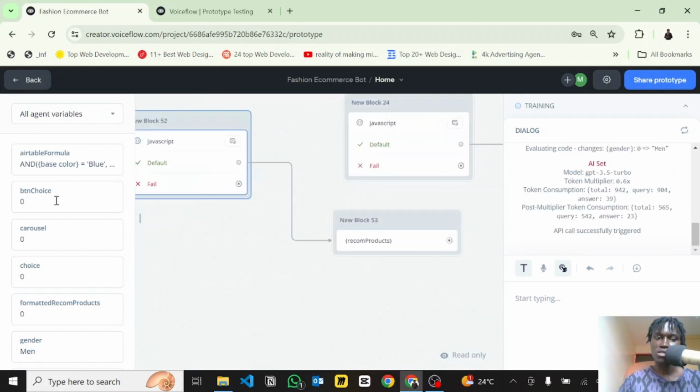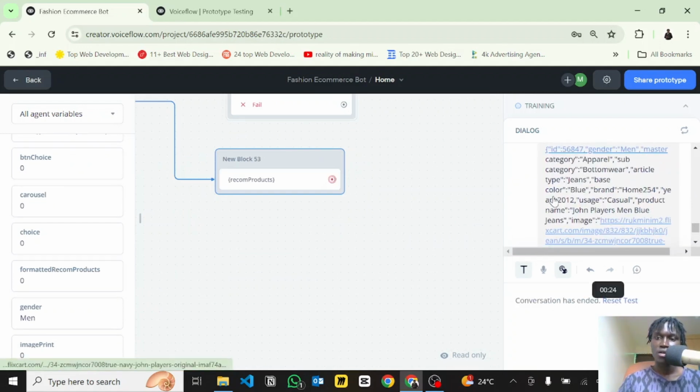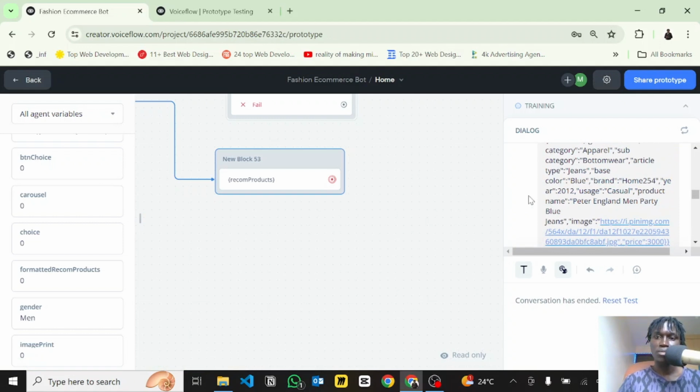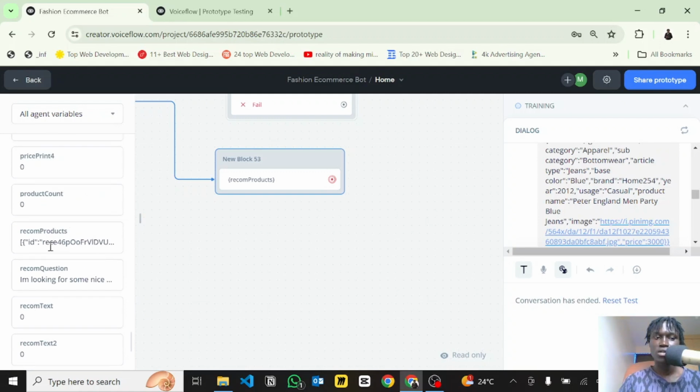So you're seeing the variables as they change here. So it sends them back over there. You can see it here. But since here it looks a bit cluttered, I can simply just get it from the variables tab here. So scroll to the bottom, I see Recom products, enter there, Control A, Control C.